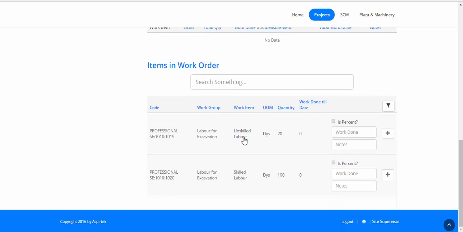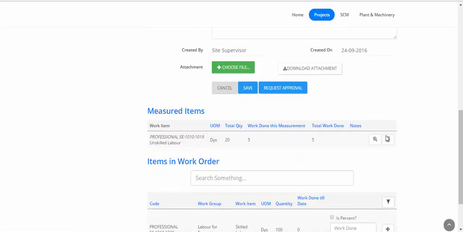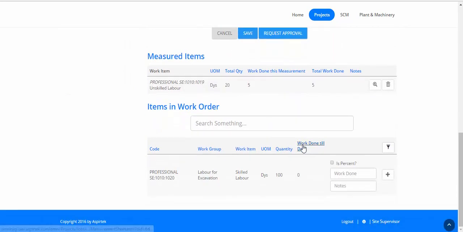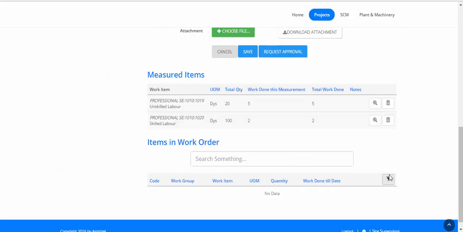These are the items that are there in the work order. So we had two items, one for unskilled labor, the other for skilled labor. So let's say we've recorded 5 days of unskilled labor. We enter 5 in the work done field and click on plus. And that got added here. Let's say for the skilled labor, we've entered 2 and we click on plus here. And that adds 2.